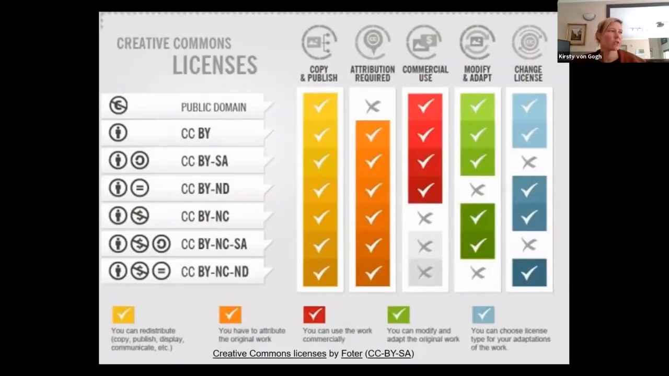This page shows all the Creative Commons licenses. It's just an example of what can and can't be done with each license. I know Neil went into great detail about everything. So we've got this CC BY license, which is an attribution license, which is the most open license. If somebody is publishing under this license, people can copy and republish, they can use it for commercial use, it can be adapted, and you can change the license.